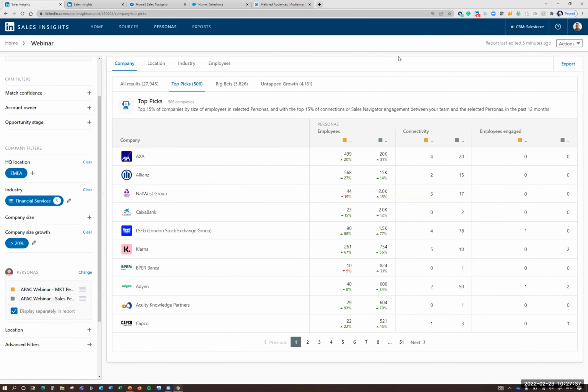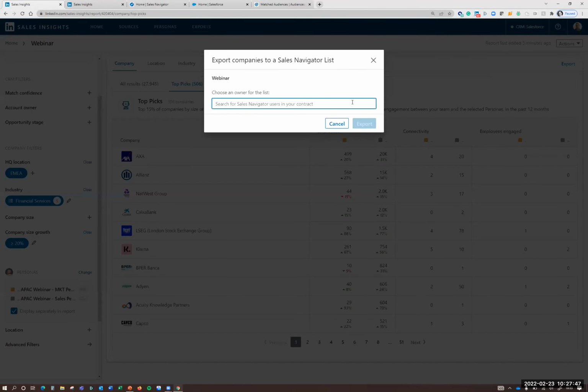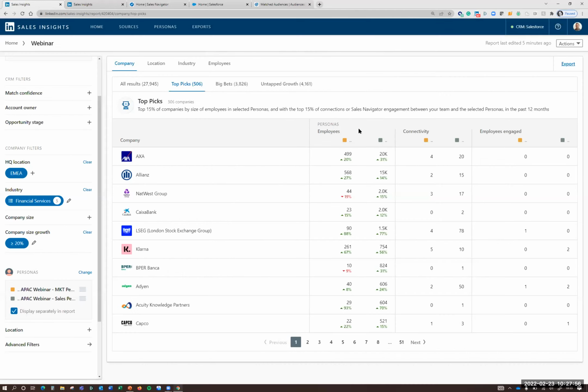So let's take this data somewhere else then. I can click on export up here in the top right, and you'll see I have three options. So we'll start from the bottom, send to Sales Navigator. And what I'll do is I will say, send this to a user in Sales Navigator called Jamie Barber. And that list will wing its way across to Jamie's Sales Navigator. But before we go there, let's just talk about the other two.